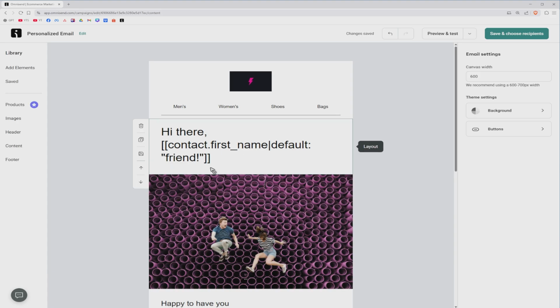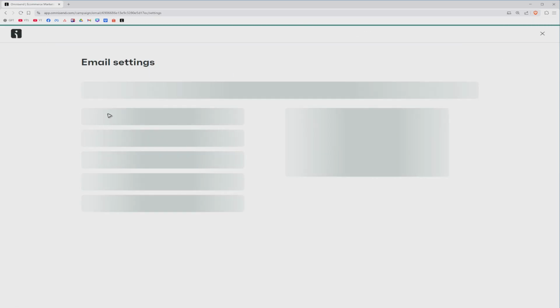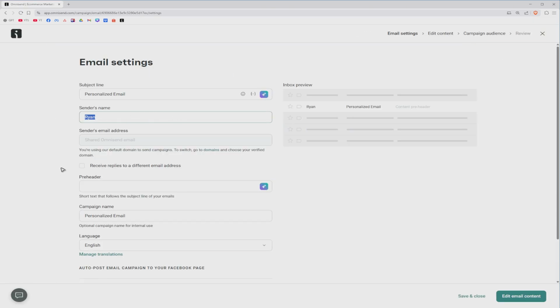Okay, and go ahead and open up the campaign that you already made. Okay, and in here, just go ahead and go to the top left. Just click on edit right here. All right, wait for it to load. And once it loads, you'll be able to change your sender's name. And there you have it.